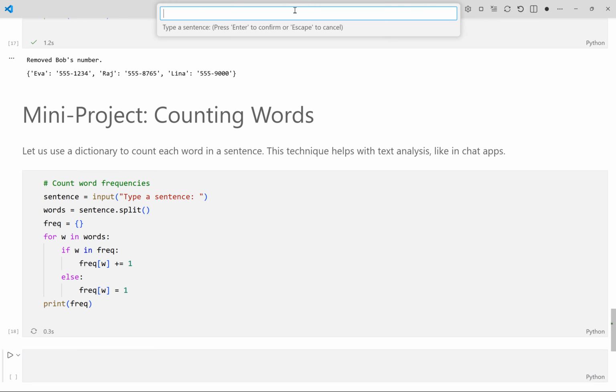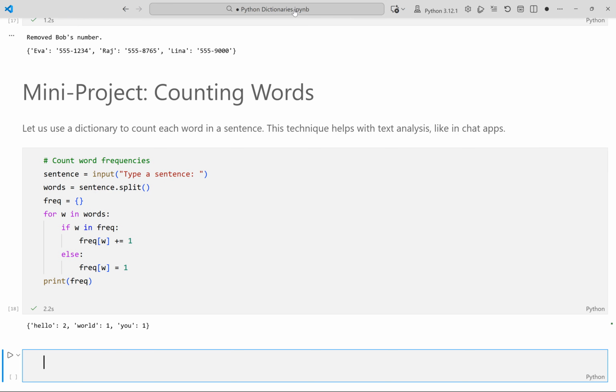Running the cell now. This output shows a dictionary where each word from the entered sentence is a key, and its value is the count of that word's occurrences. Notice how hellos appears twice, reflecting the code's logic that increments counts for repeated words. This confirms the intent of using a dictionary to efficiently track word frequencies in text analysis.